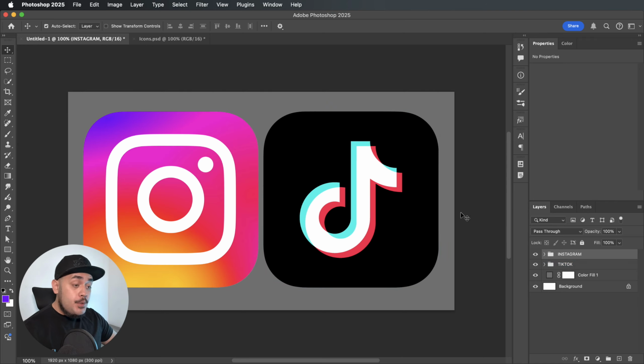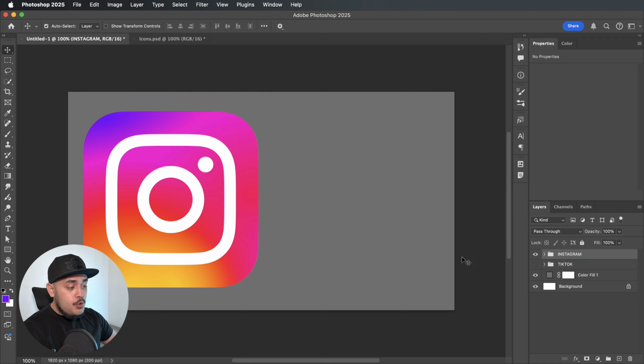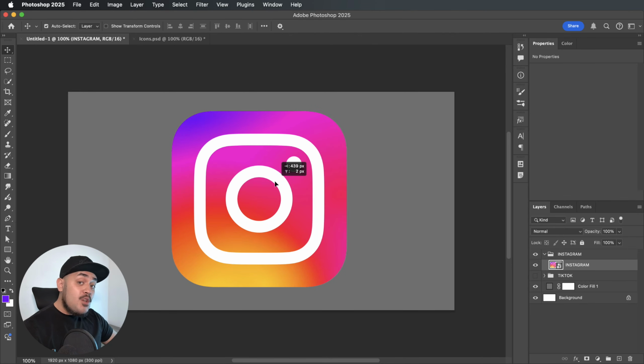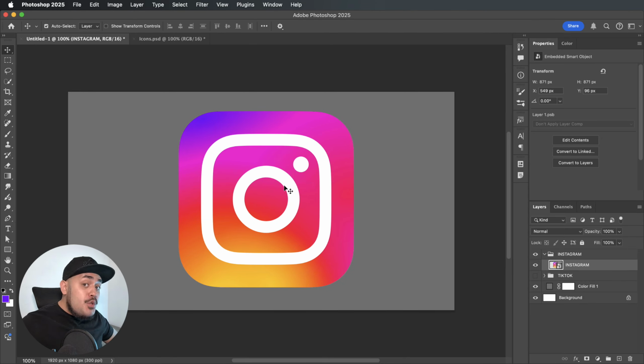Okay, so what I'm going to do now is hide the TikTok group, and we are going to focus first on the Instagram icon. Now in Photoshop, there's no real good way of just simply clicking a button and creating a 3D icon. So we're going to need to take the initiative, and what we will be doing is creating the illusion of a 3D icon. Now if you have Adobe After Effects, creating a 3D icon is pretty simple.